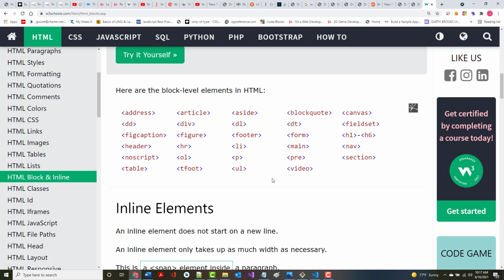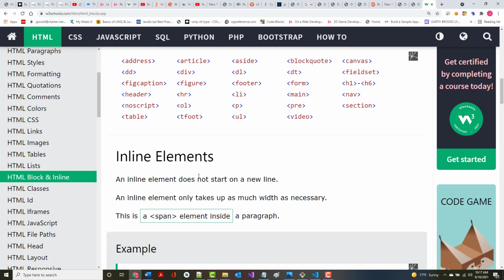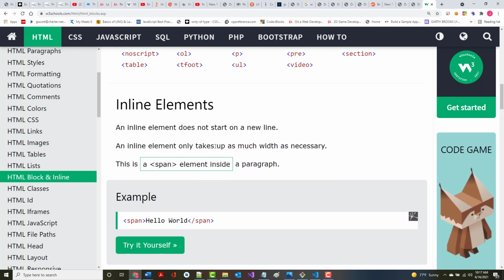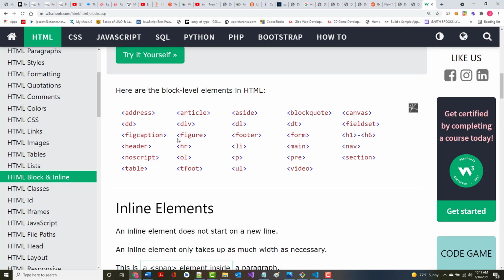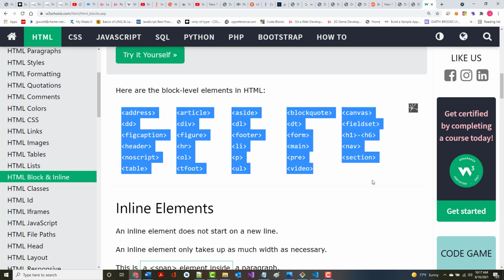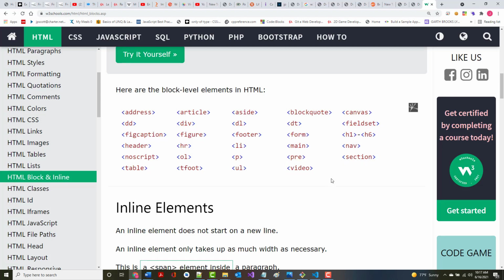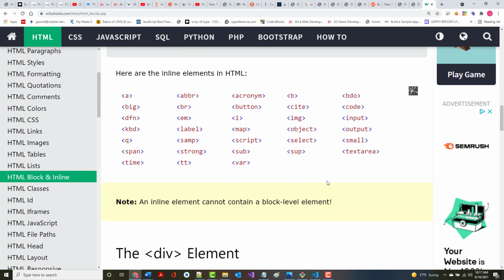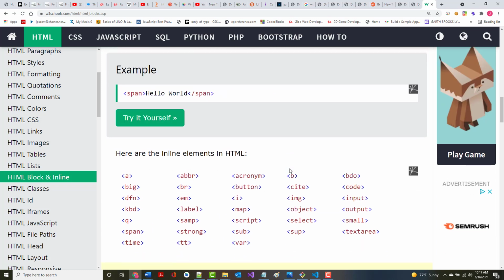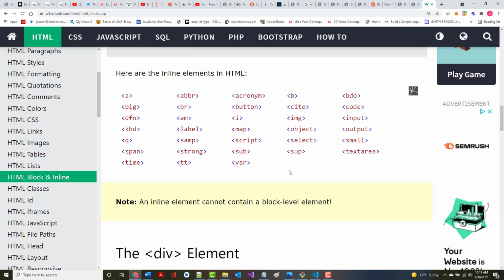Now, an inline element, as is mentioned right there, does not start on a new line. It only takes up as much width as you give it. So these 22 or 23 different tags, those are inline. Those are block level. These are the inline tags. All right? Now, do I expect that that totally makes sense to you? No, but I just wanted to show it to you. All right?